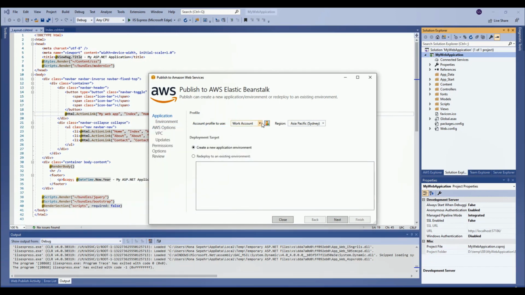I've already configured a profile for myself, work account. Since this is the first time I'm deploying this web application into AWS Elastic Beanstalk, the only option I get is create a new application environment. Subsequent deployments will also have an option to redeploy to an existing environment. All right, so I'll hit next.